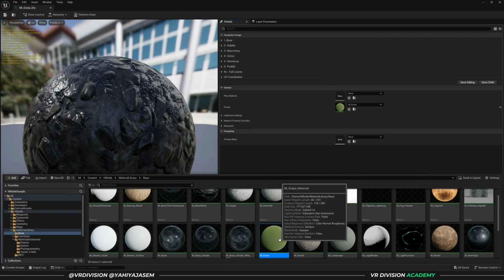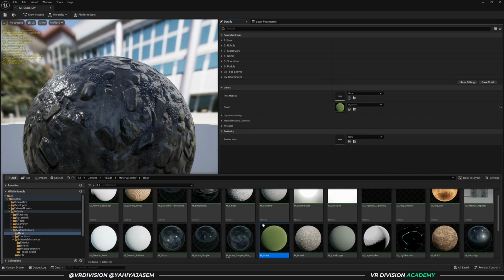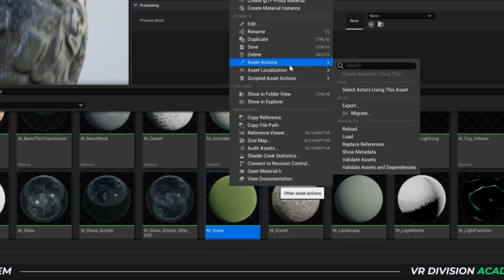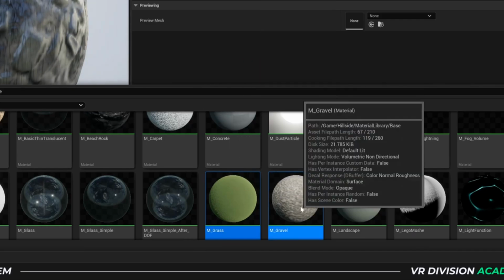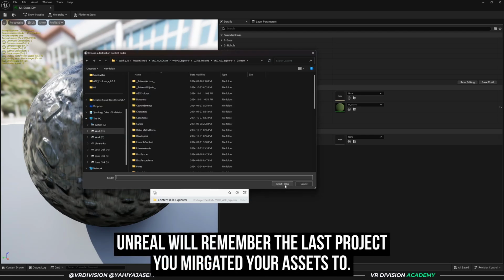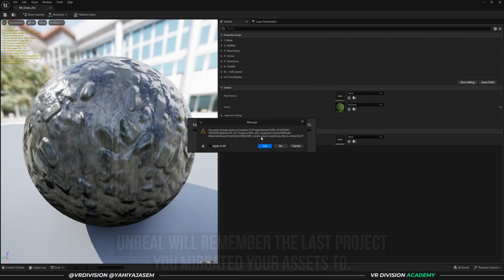So this material here, grass, gravel, landscape, you can explore these on your own. So just this one here, I want to migrate it as well for now. Maybe the gravel as well, why not? Migrate, it will take these. Click OK and click on select folder. It will override some same levels. Let's click on no this time. Or yes, both are fine, but no will be faster.